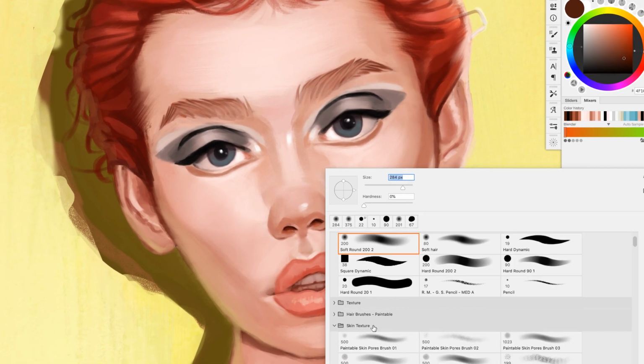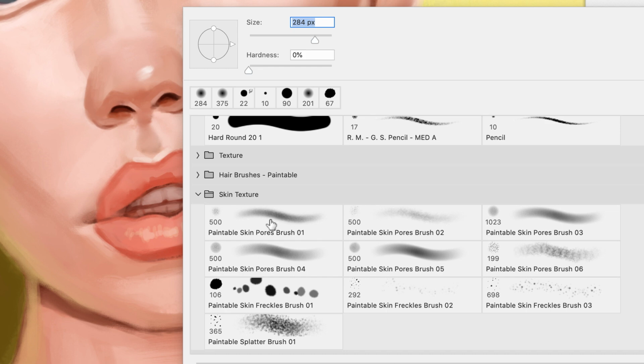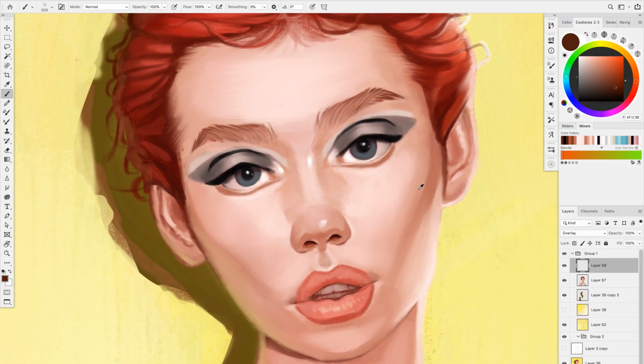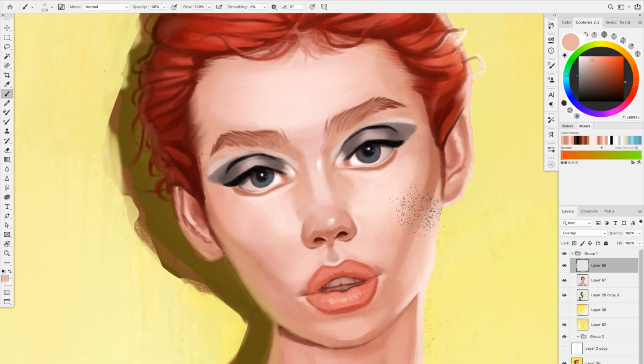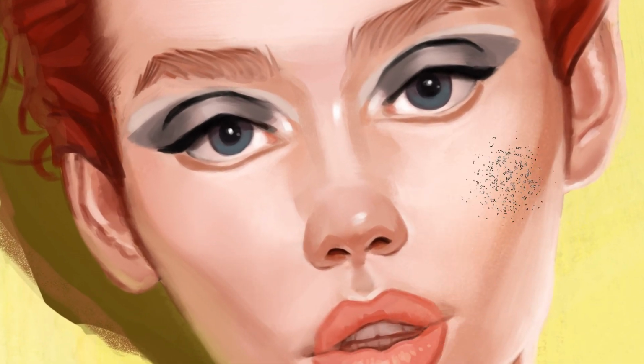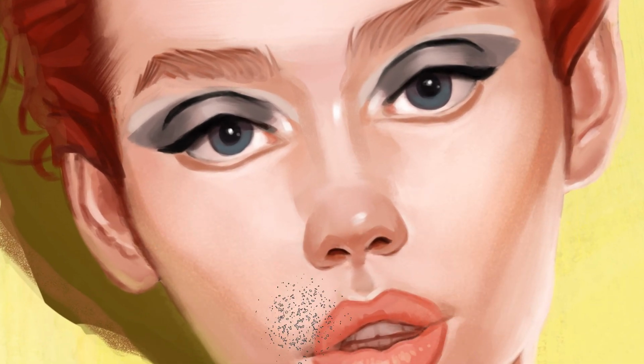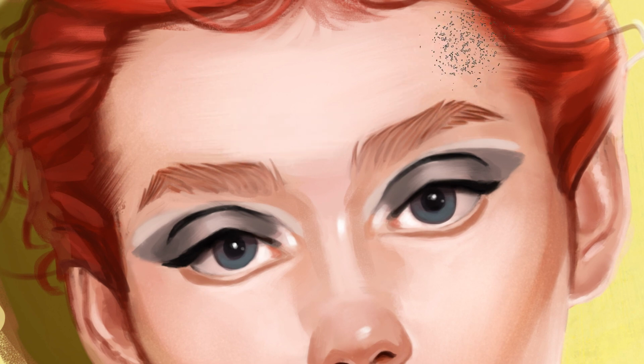And I'm going to create a texture with the first brush, the Paintable Skin Pores brush number 1. I'm going to pick one of the values of the skin. It could be any of them. And I'm just going to try to see what it does. I kind of like this already. I don't want it to be too intense from the beginning. So I'm just going to use this and basically paint on my illustration here, giving just a few strokes at a few places.